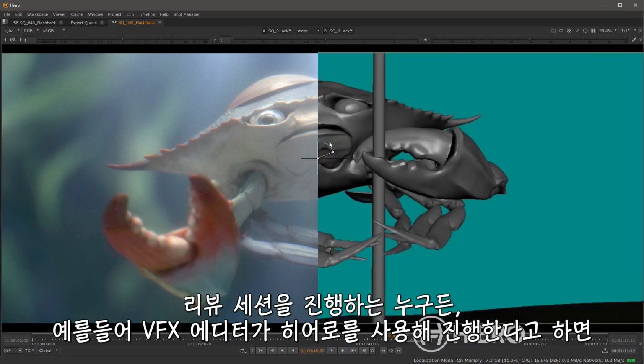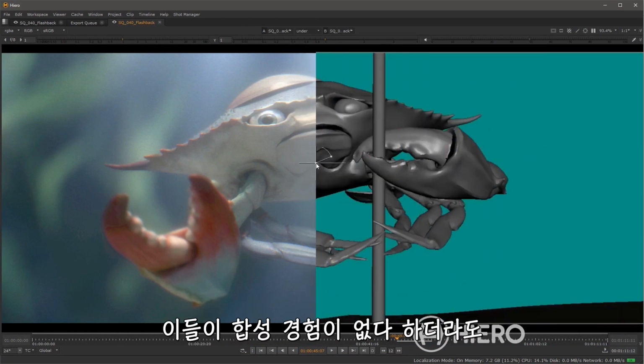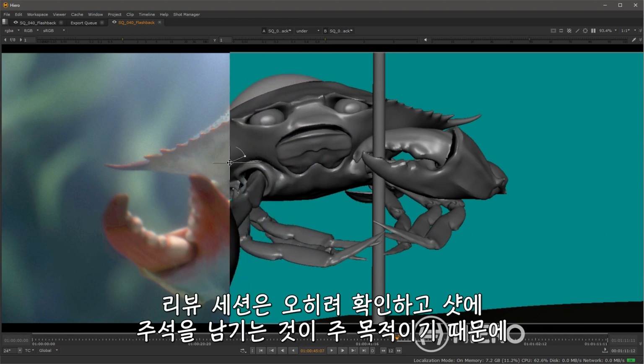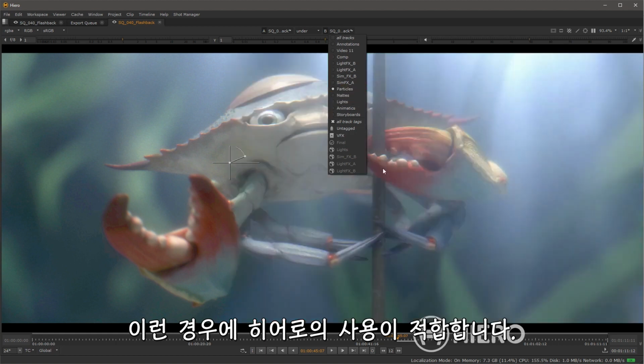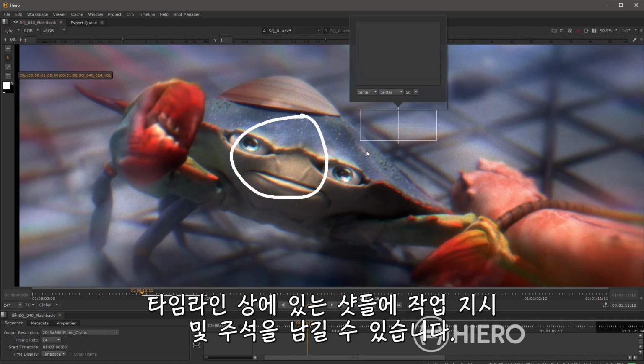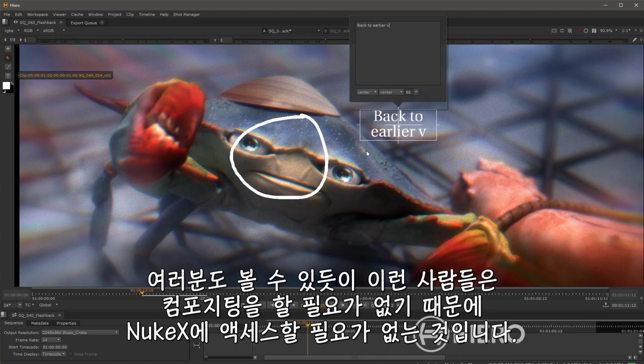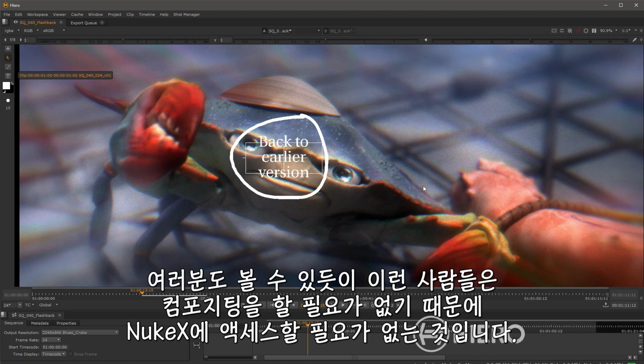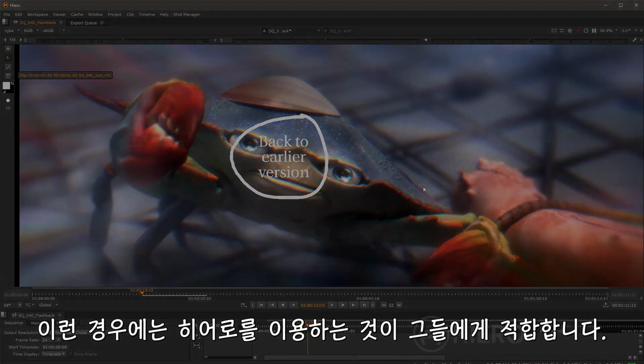Whomever is running the review session, maybe it's a VFX editor using Hiero, if they run the review session and don't have compositing experience, rather the review session is all about viewing and annotating the shots, in this case Hiero would make sense. Now in some cases producers and directors also like having access to Hiero as they can view the edit and shots and versions that the artists are working on, and they can make notes and annotations to shots in the timeline. So generally with Hiero, we see people that are not going to need access to compositing, so having access to NukeX wouldn't be necessary. In this case, it makes sense for them to run Hiero.